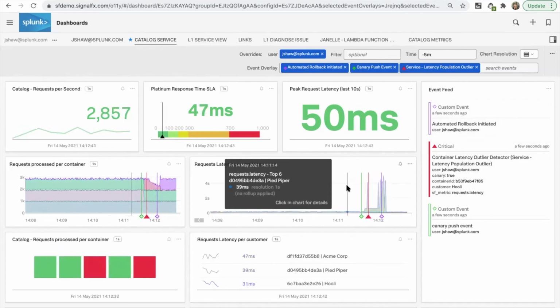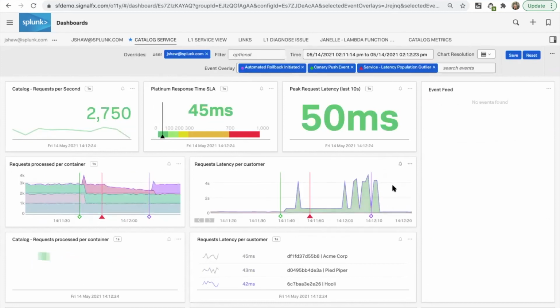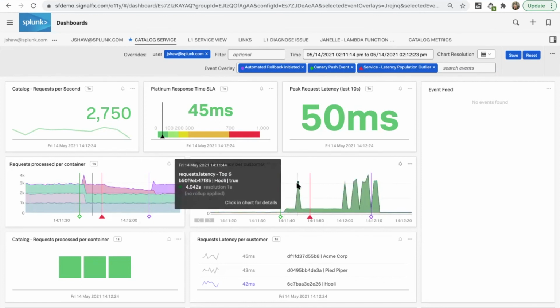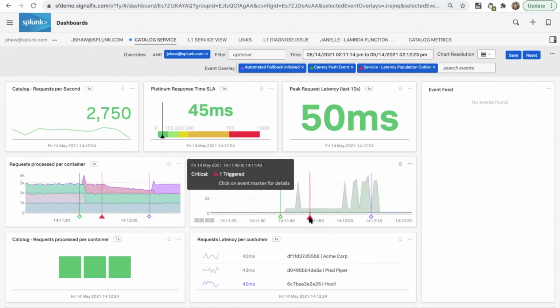And if I drill in here so you can really see the power of the speed, what that really means. So here, that canary event takes place, 14:11:38. This is latency that we're looking at. We start to see latency increase right away. And then that outlier detection is at 14:11:48. So 14:11:38 to 14:11:48, we detect that this is a problem. It is not like the others. And then triggering some sort of, in this case, a rollback.